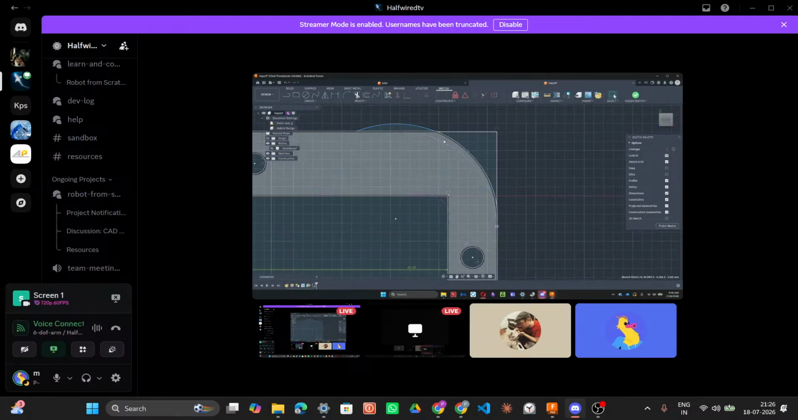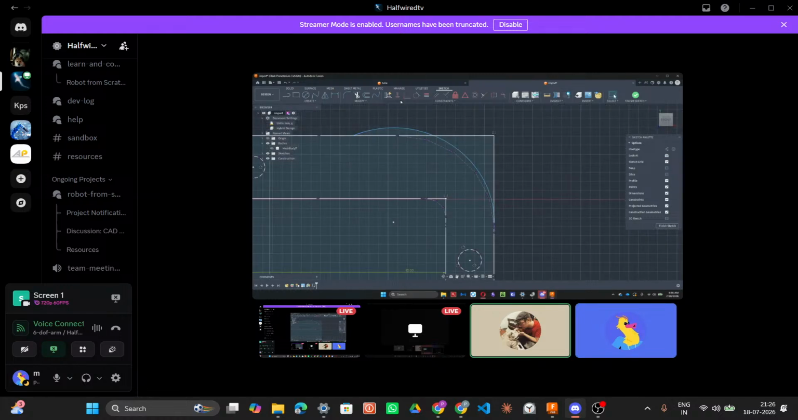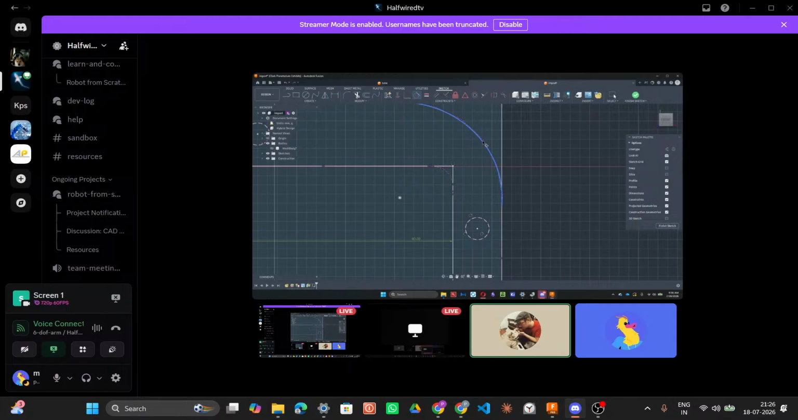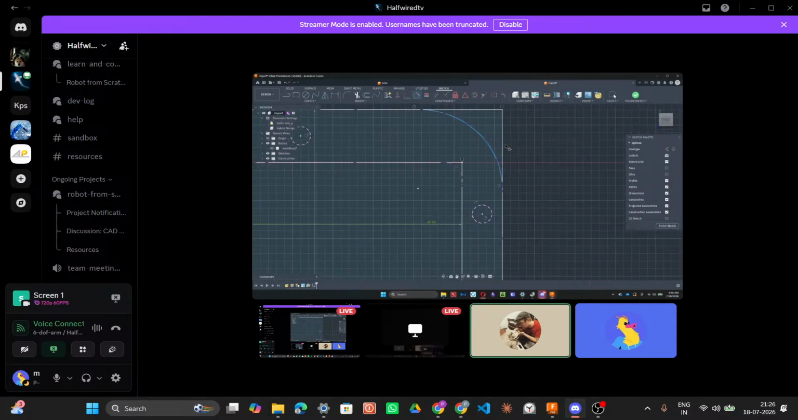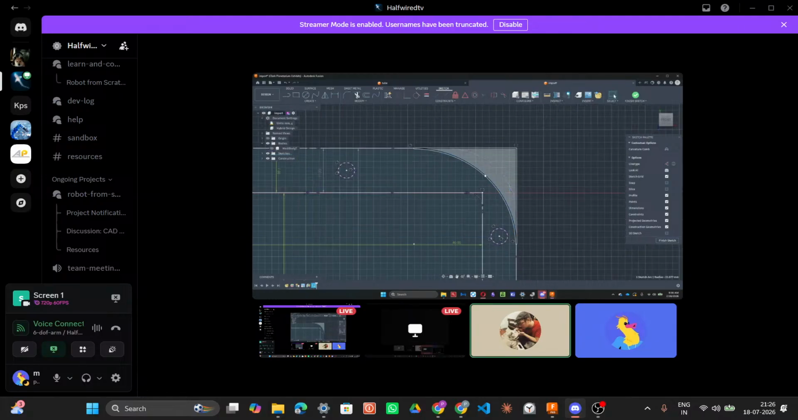But then since this arc rolls kind of smoothly into that, you also know that it's going to be a tangent. So you can add a tangent constraint so that the surface of the circle will share space with that line, and then add another tangent constraint on the other end.